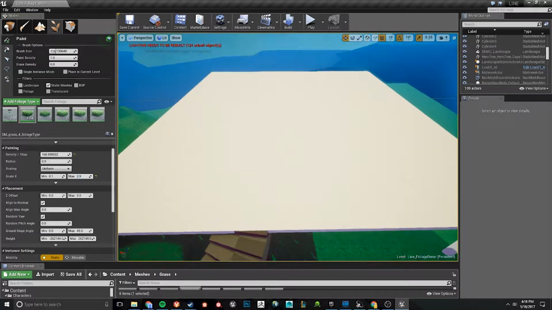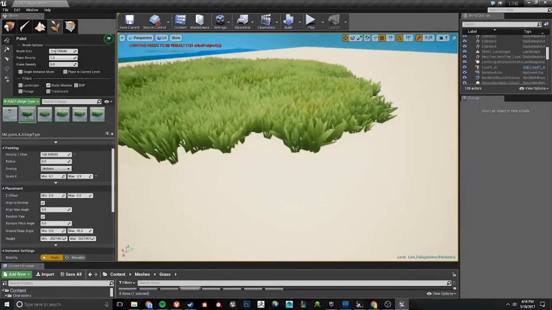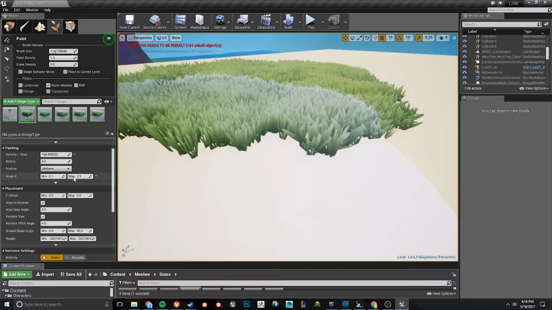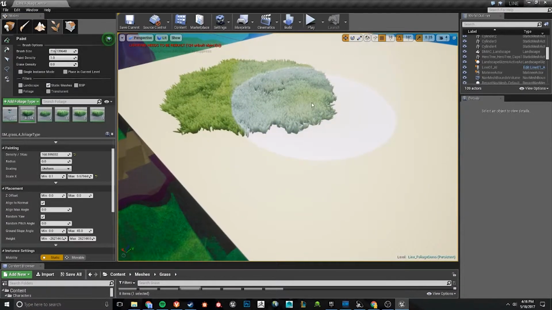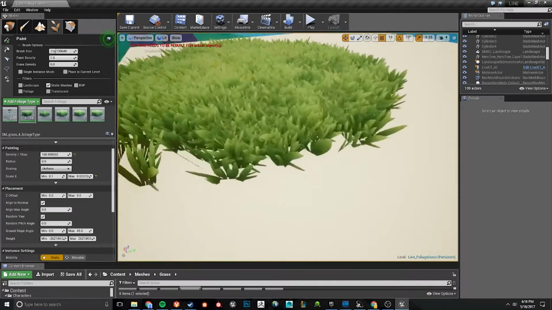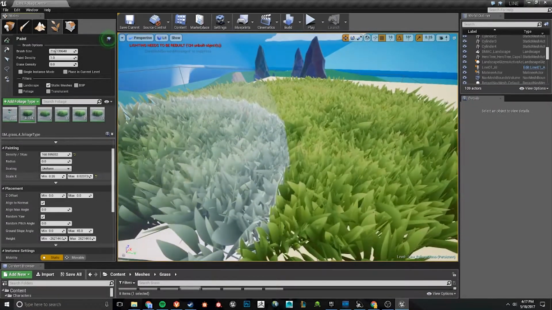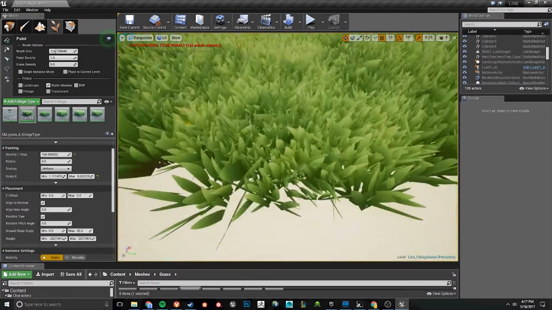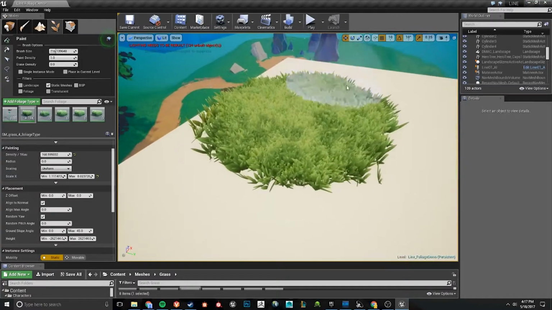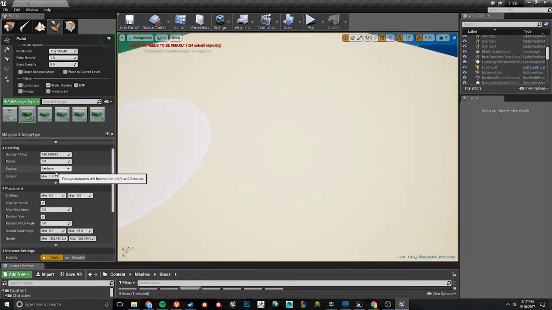And so this is going to look super chunky and crazy. We have things that are scaled super far down and things that are scaled really, really high. Let me see if I can get a better example of this. You can't really see the smaller ones because they're so small that they're not being displayed. But basically, if you want more variation in your grass, you set this.